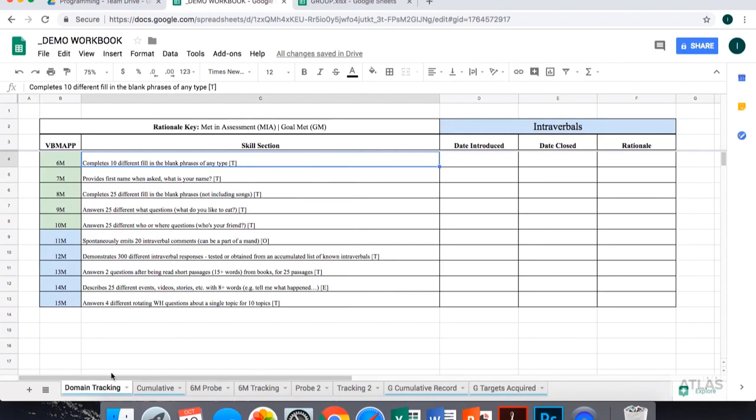Moving to our domain tracking, we can update this now. Let's just say that 6M was open on 10/10, and we can put a close date too if it closes up. You can edit the rationale to be whatever you'd like. We like to just say goal met or met an assessment.